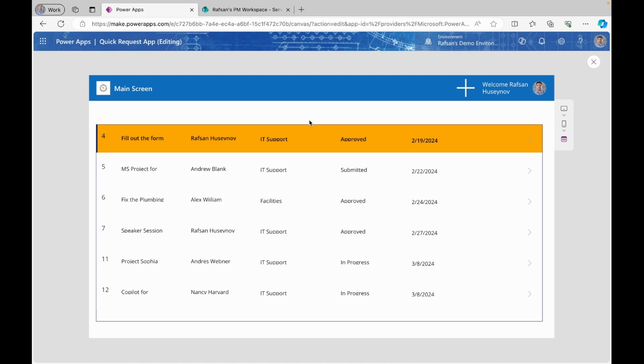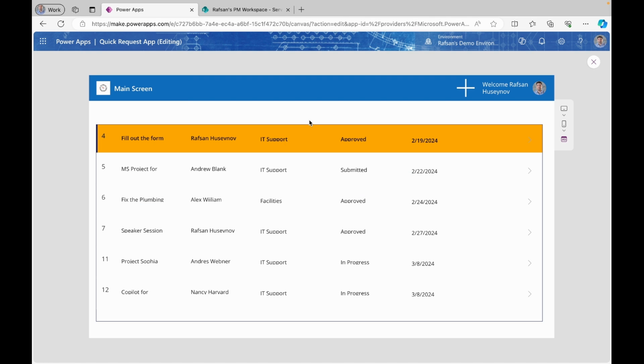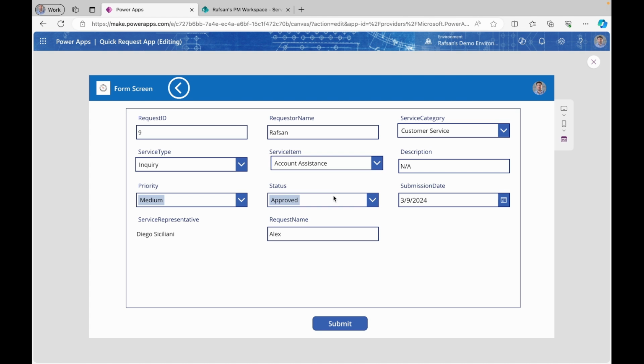Hello everyone. In this quick video, I will show you how you can set the default value for your combo box and make it conditional. So whenever a user selects the form control to add a new record, then the status value will be In Progress by default. But if they choose an existing record, then the combo box should display the current value for that field.